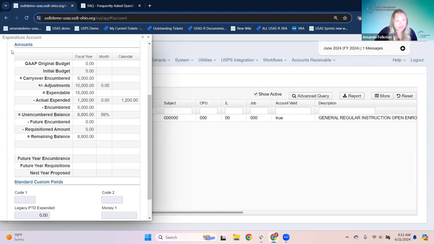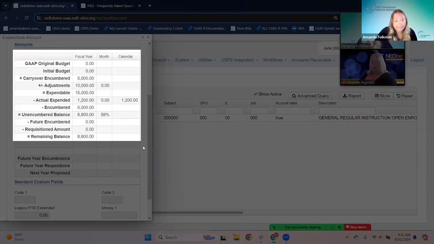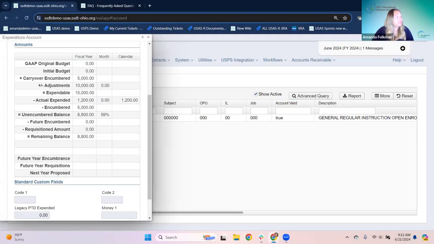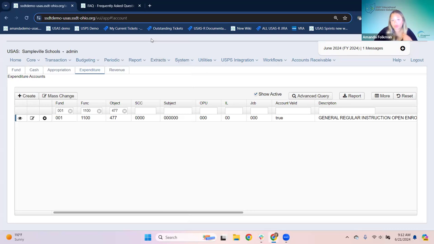Let me take a little screenshot here. I'm just going to save that off to the side because I want us to be able to come back and look at that, or at least reference it. Okay, I got it saved. So that's where we're at now.